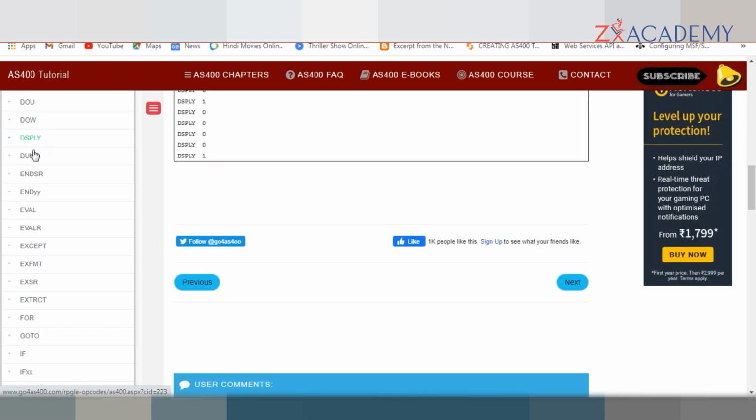Display, you can do it. Dump, try it, but I don't think there will be any code for it. End SR, it will be there. And YY, you can do it. Eval, you can do it. Eval is an assignment operator. Int a equal to 0. So eval a equal to b, or any value, a equal to 10. So that is the thing.